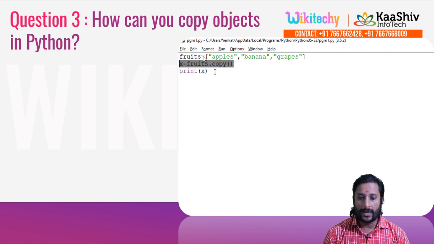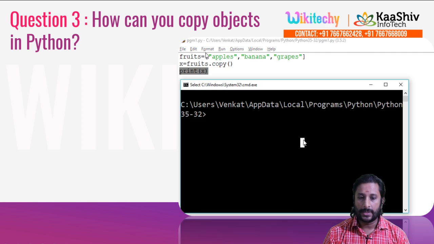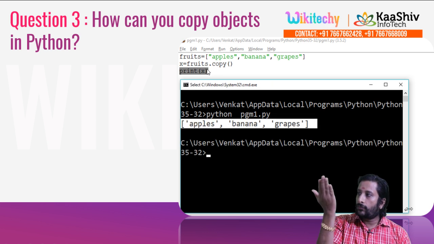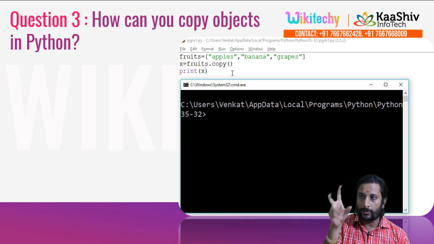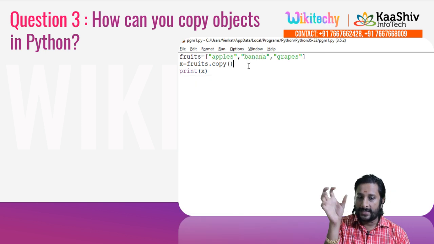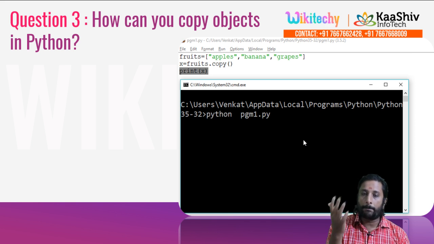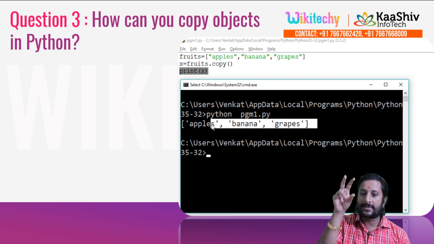I got a list: apples, banana, grapes, which is coming under fruits. So x is equal to fruits.copy. I'm putting it. Automatically you are able to see from the fruits, it's a list, it's a kind of an array list. It's copied into the x object. I'm trying to print that x. Okay, so now x got apples, banana, grapes.